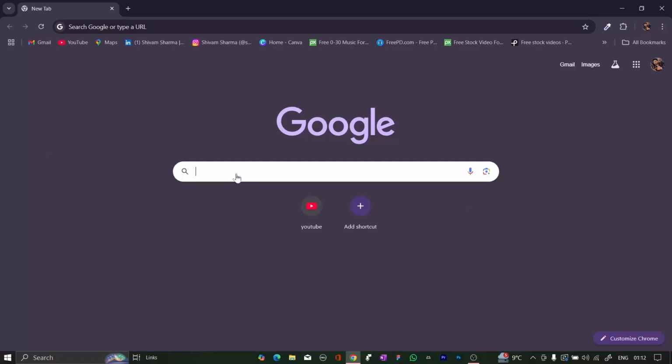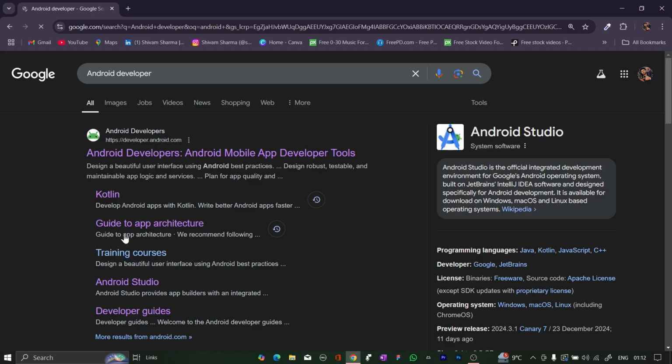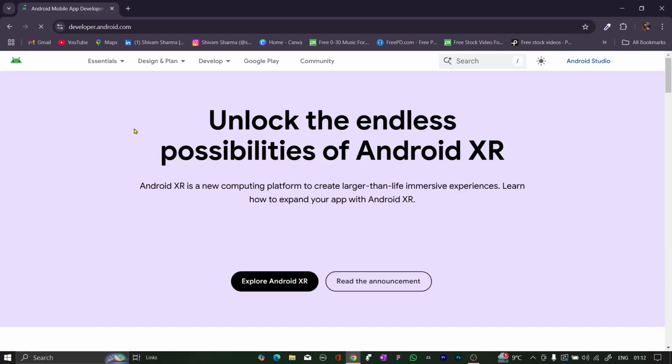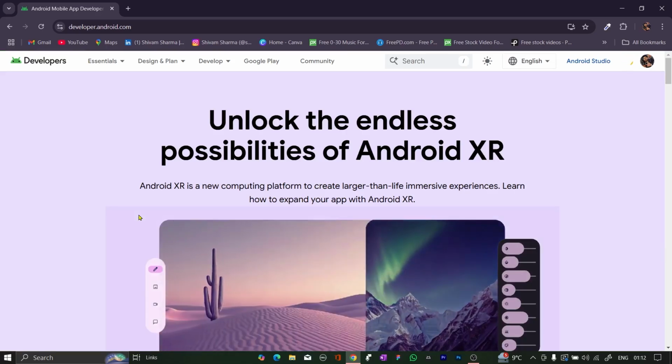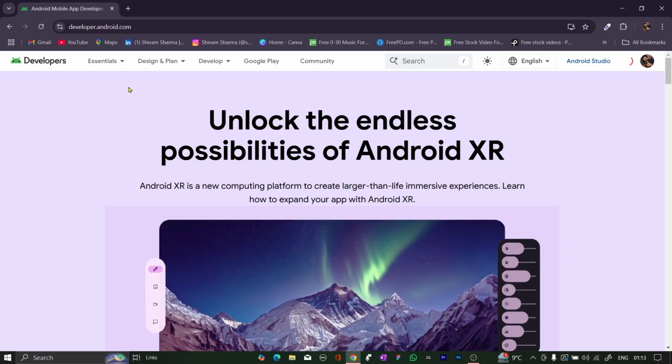So first thing, you have to type Android developer on Google. You will be directed to the Android developer website. This is the website that is built by Google. So go over this website. You will see this huge website. There are a lot of features, a lot of documentation here. So don't get confused by all this documentation and all the features you can see here.